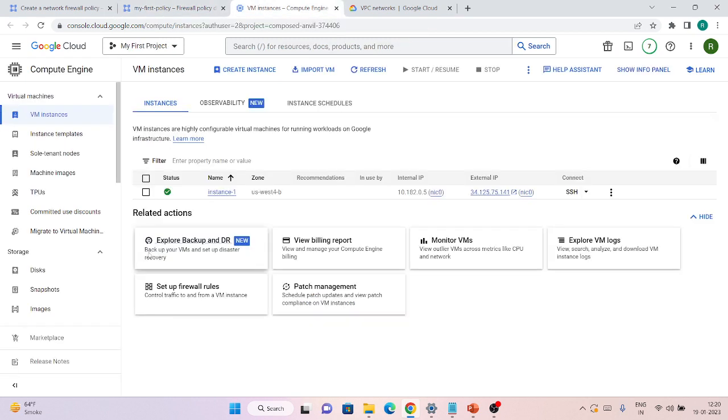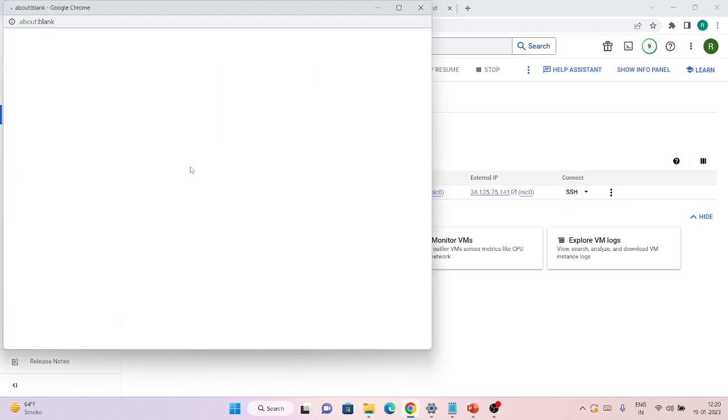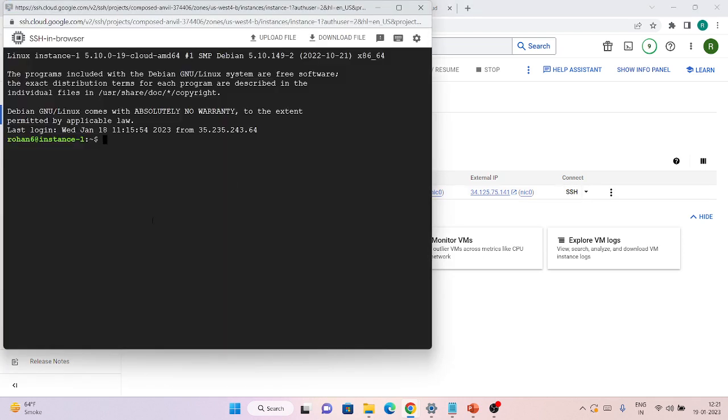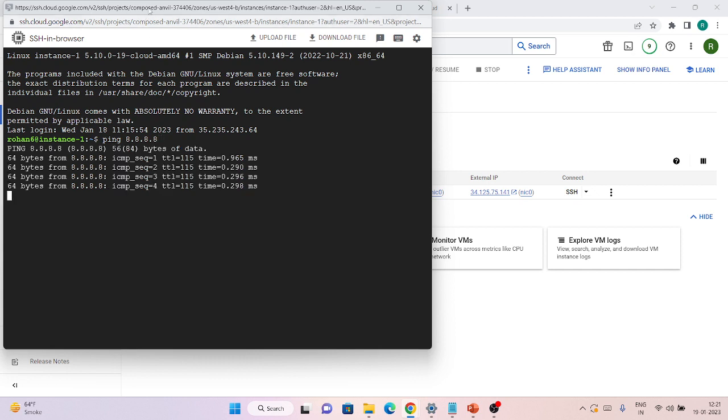I have already created one VM. So let's SSH inside it and see. So I'm inside my VM. Let's try to ping Google's web server IP, 8.8.8.8. You can see that as of now I'm able to ping this IP.